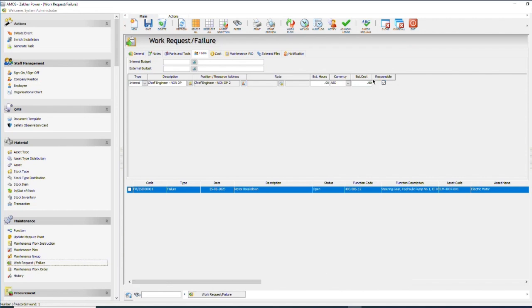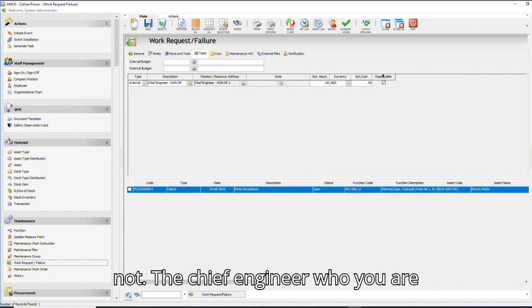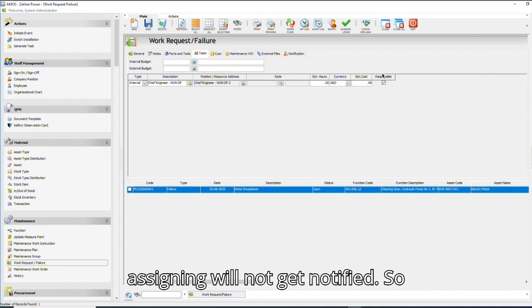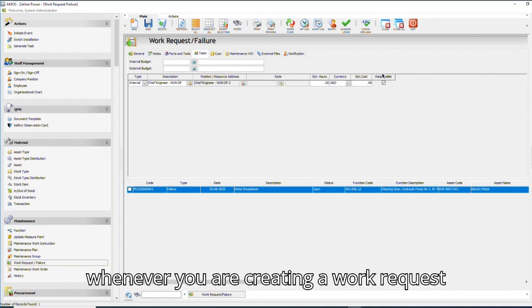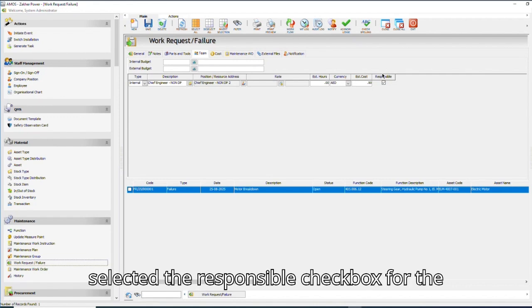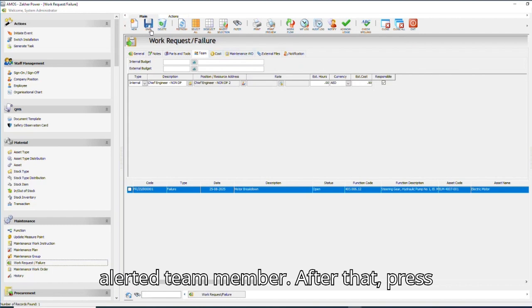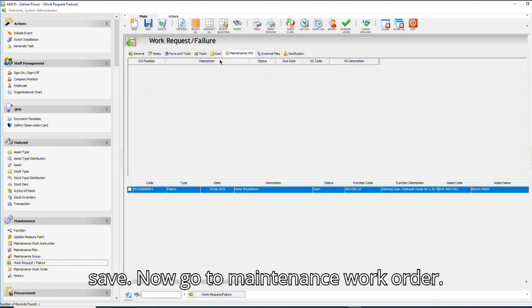If you are not selecting it, the chief engineer you are assigning will not get notified. So whenever you are creating a work request or failure, please ensure that you select the responsible checkbox for the alerted team member. After that, press save. Now go to maintenance work order.